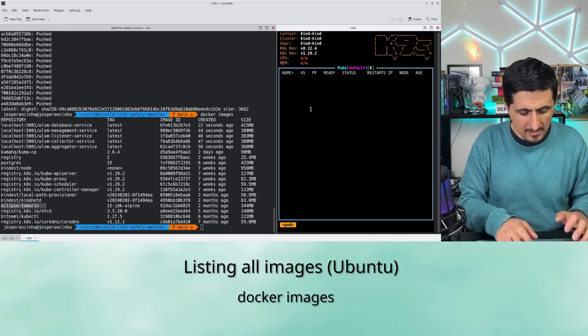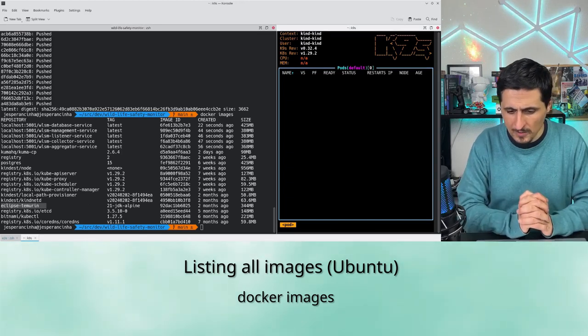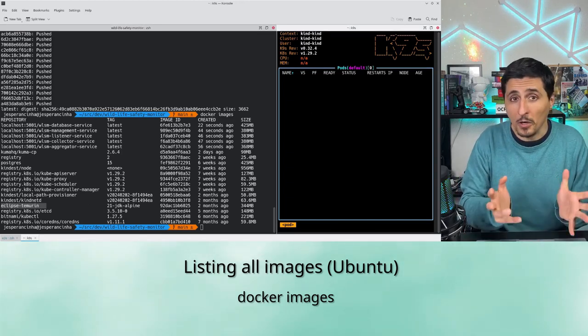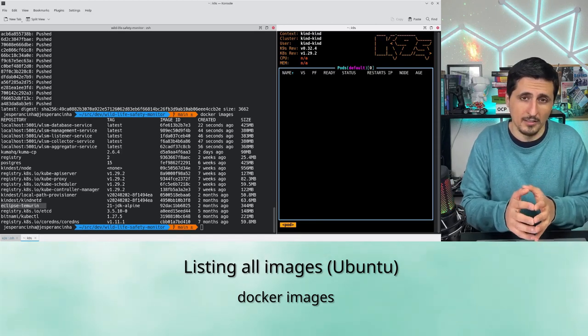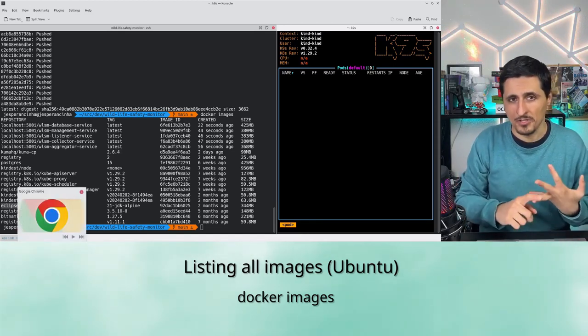And in terms of Kubernetes, nothing really has happened. Let's refresh it. Okay, so there's no pod installed in this cluster. So now we have the images created.